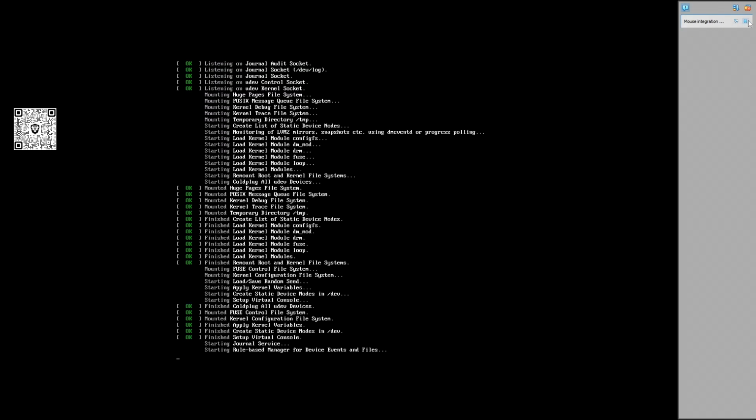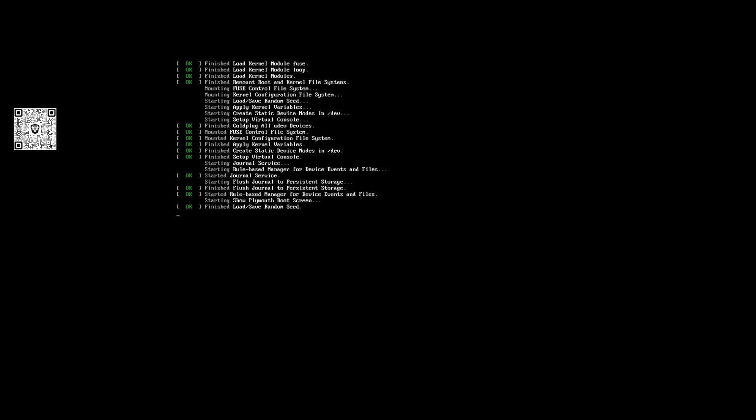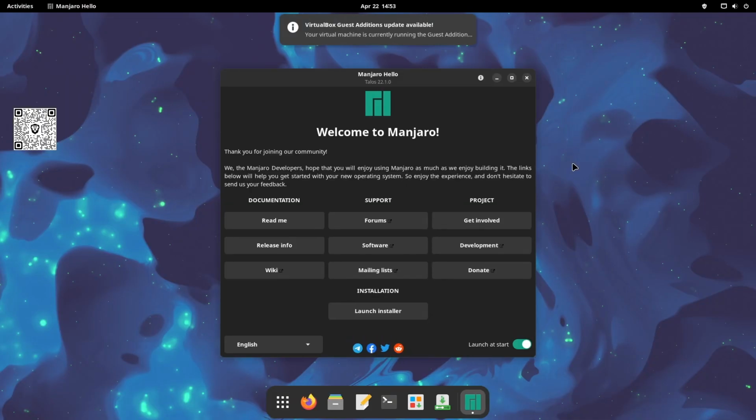Wait a second. I'm on a VirtualBox with 4 GB RAM and 2 CPU cores, and we are with Manjaro Linux release 22.1.0. Manjaro and a bunch of other Linux distributions are rolling releases, and you don't have to install them from scratch. You can just update and you are good to go.